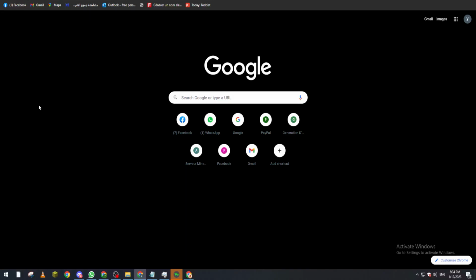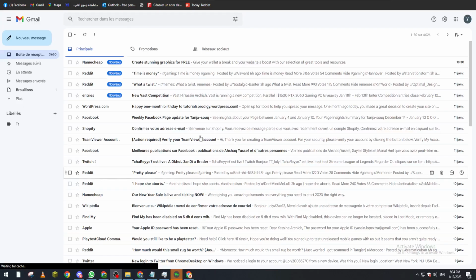In today's tutorial, I will show you how you can actually set up Google Authenticator inside of your Google Chrome. So first of all guys, what I suggest you to do is to go to your email, so your Gmail account for example. So let's go to it.